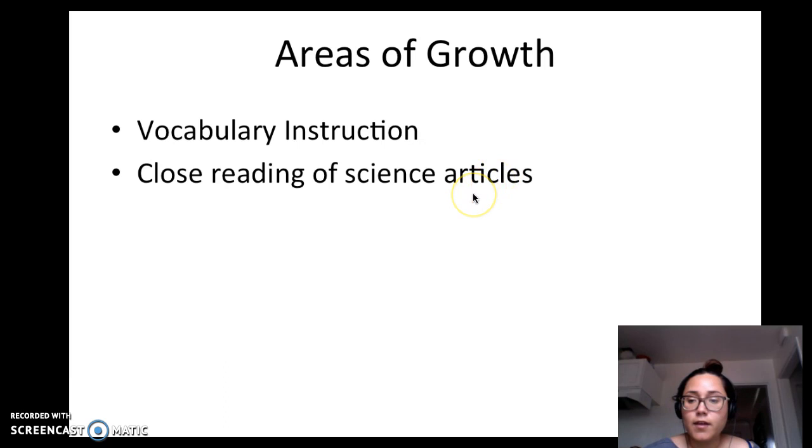And just like in everything that we do, we have a lot of areas of strengths, and there are also areas of growth. And in my opinion, I think that there are two areas where DLI can be improved in our 5th grade science classrooms. And to improve teaching and learning in these science classrooms, I propose that there be an adjustment to vocabulary instruction and to how science articles are read as well.